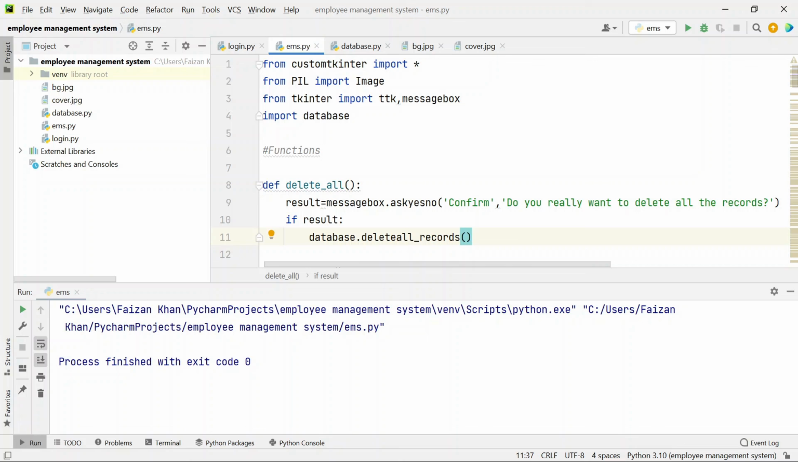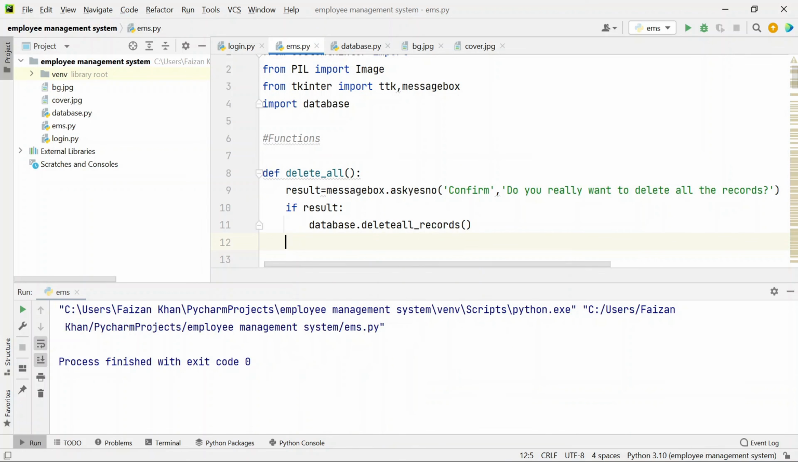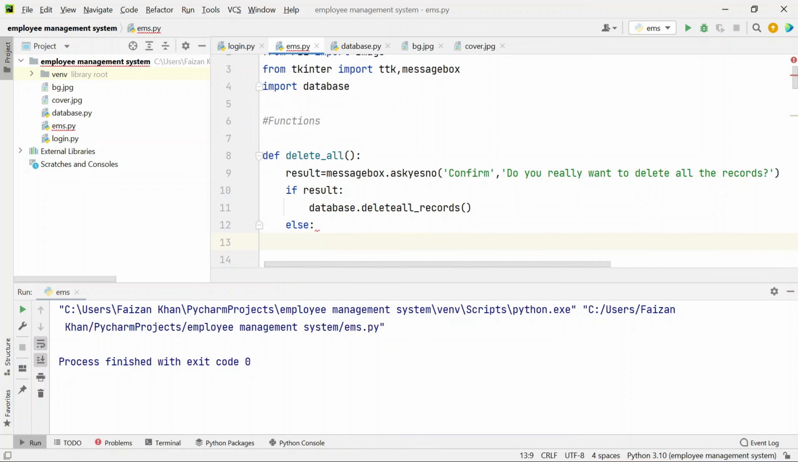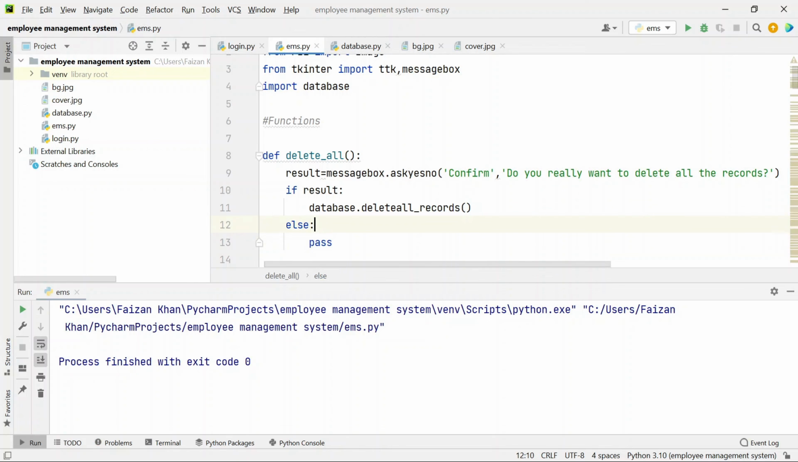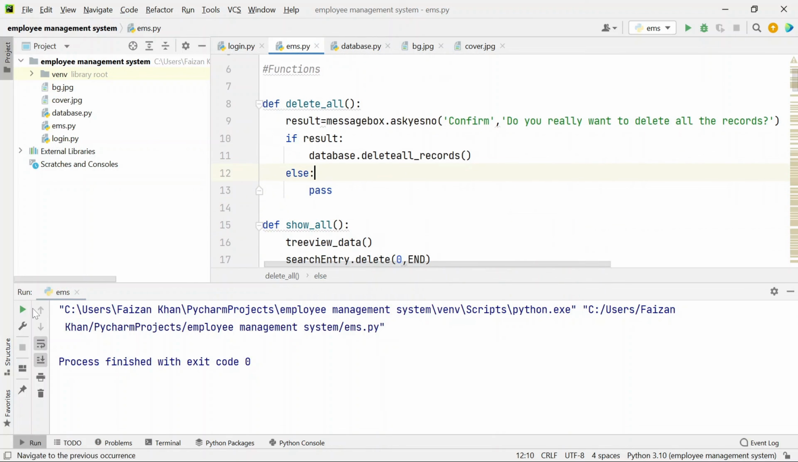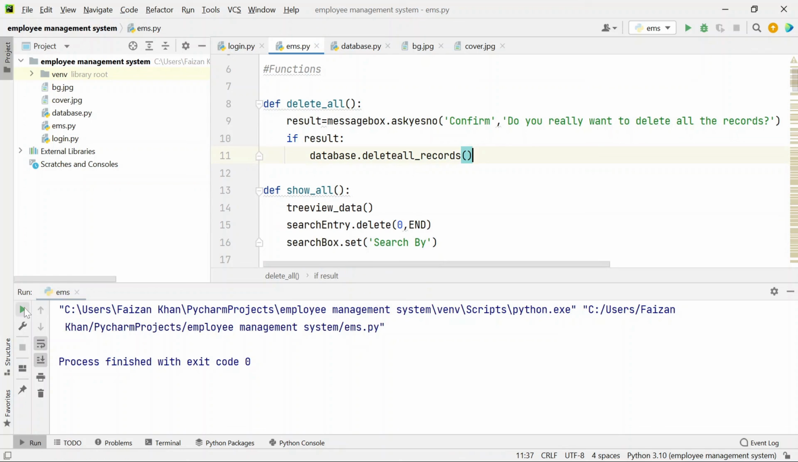So if you click on the yes button, then inside this result variable you will get true, and this condition will become true, and this function will be called and it will delete all the records from the database. But if you click on no, in that case this else code will be executed and we can simply pass because we don't want anything to happen, right? Or if we don't write this else, then also it will work fine.